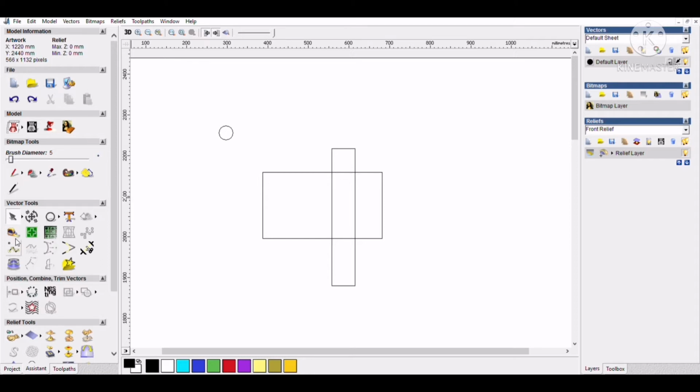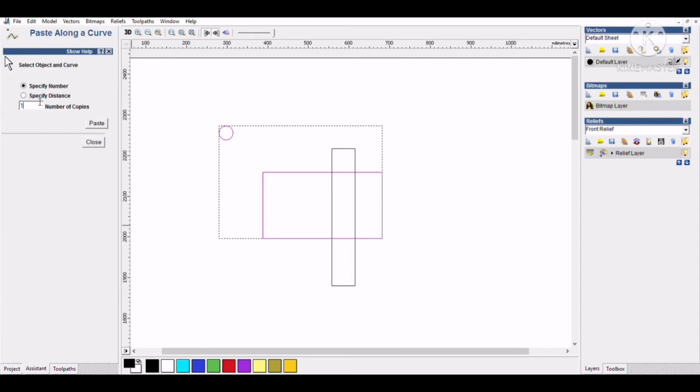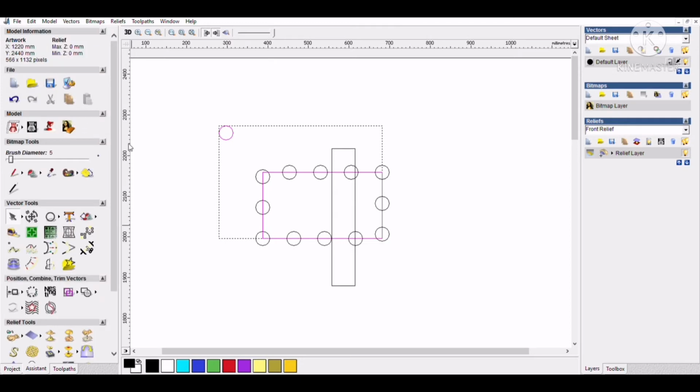Paste along a curve. I'll select paste along curve and select my circle, and I also select this square. Press shift and select this circle, and I select paste along a curve. I select the number of circles, 12, so we can see now there are 12 circles on this square. This means paste along curves.